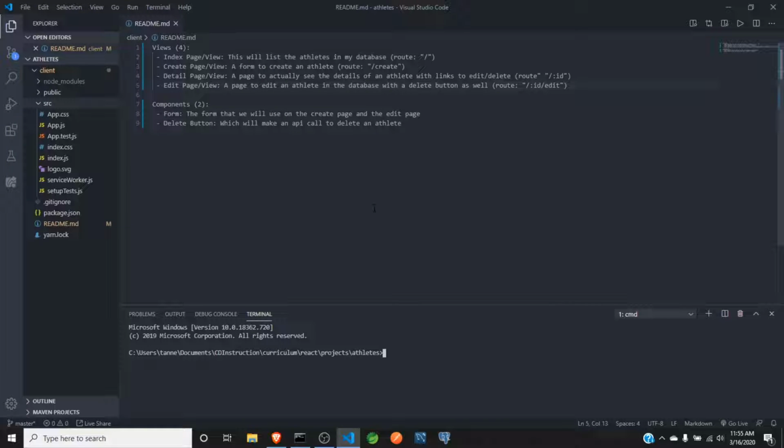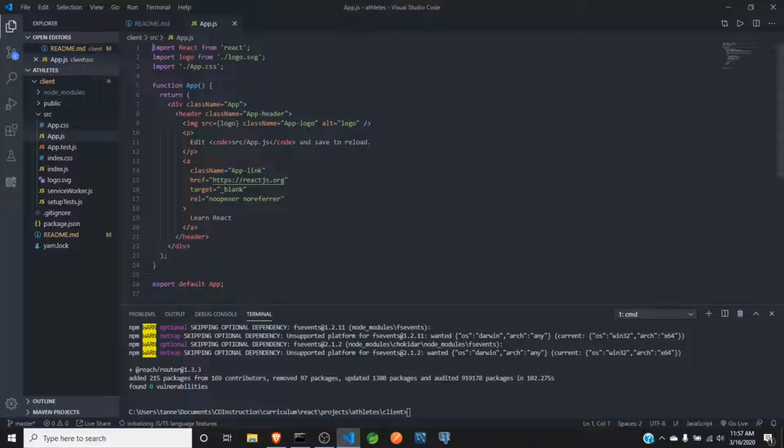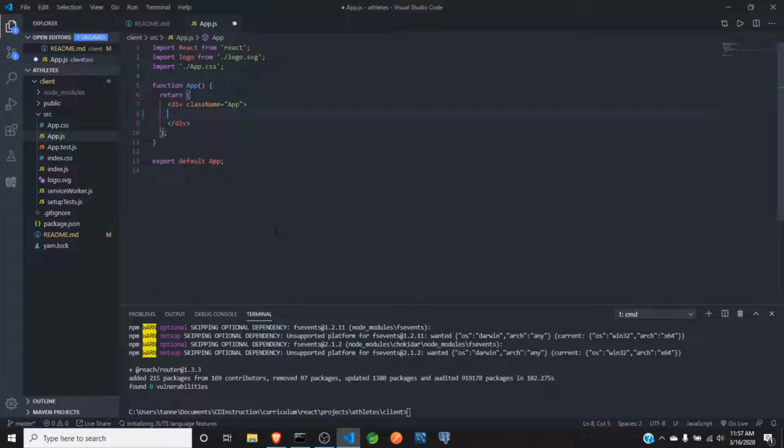Open a new terminal, and then I'm going to CD into client, and then npm install reach router, because we actually want to be able to route to each one of these pages and views. So I'm going to once again pause and wait for this to finish. Okay, so reach router finished installing. So I'm going to come over to my app.js and actually create that router. And remember, we're going to have to import router from reach router.